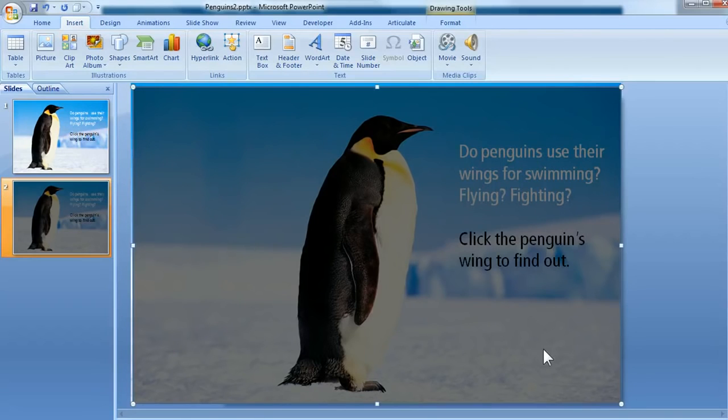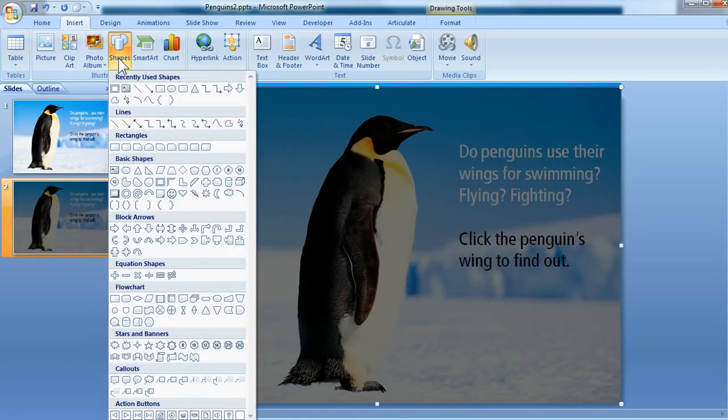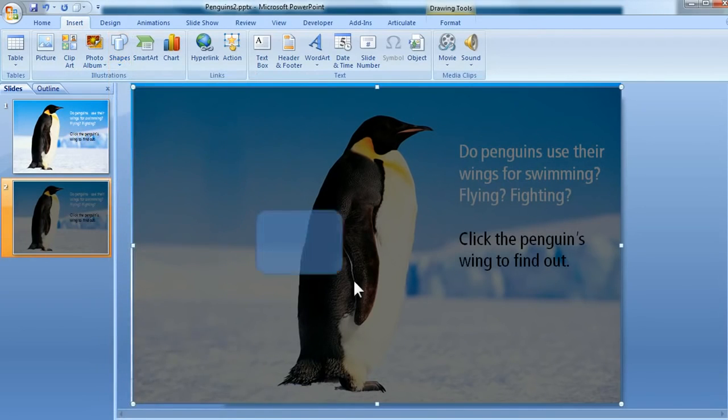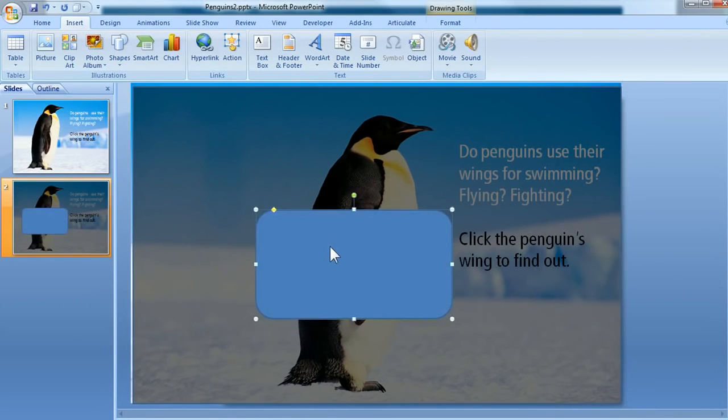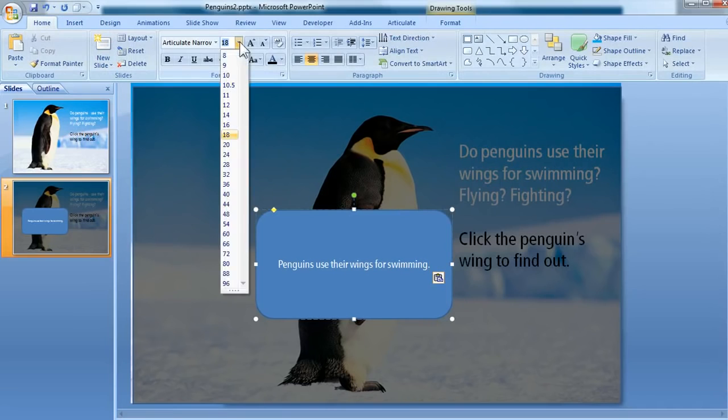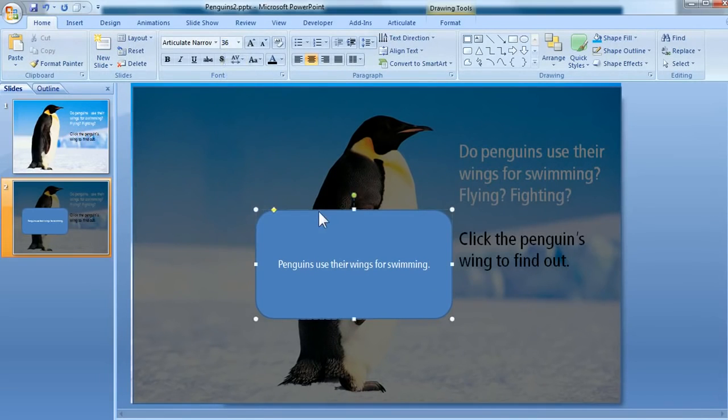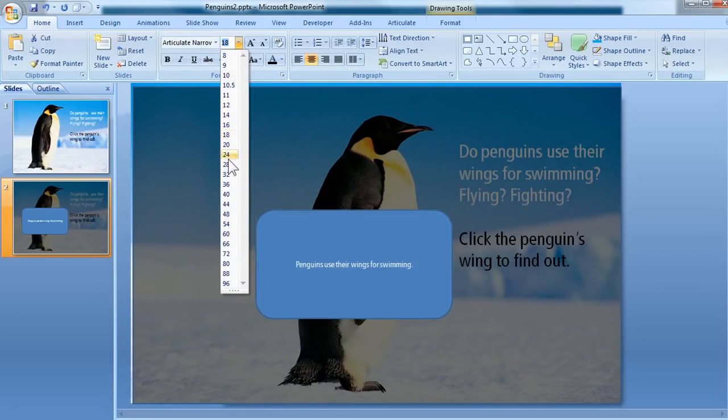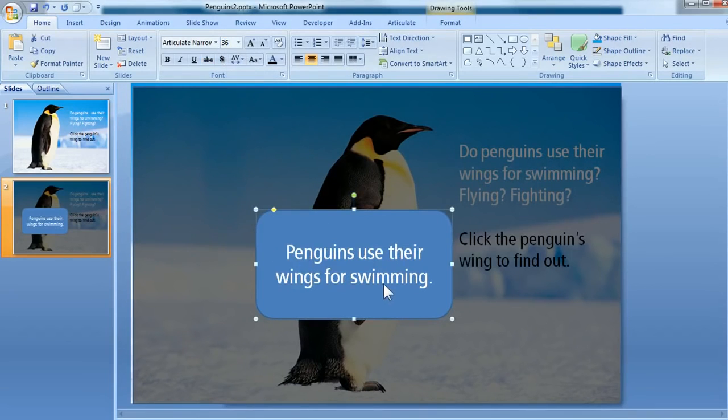Okay, next I need to draw the pop-up box. I'm going to use the Insert tab again and use the Shapes drop down. This time I'm going to use the rounded rectangle. I'll use that shape and just draw right over top of the penguin, and then you can enter whatever text you like in there. I'm going to go ahead and insert mine, and that looks a little bit small, so I'm going to use the Home tab here, and I'm going to up the size to, let's say 36. Whoops, did that work? I don't think it did, so we'll try it again. There we go. Now it's 36.